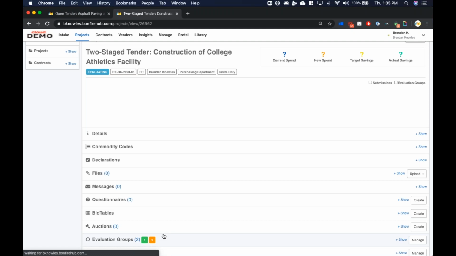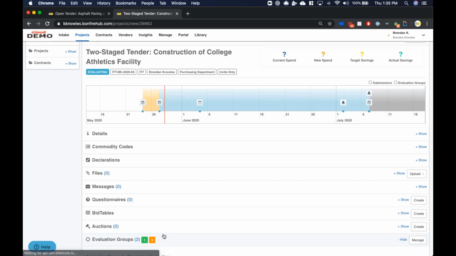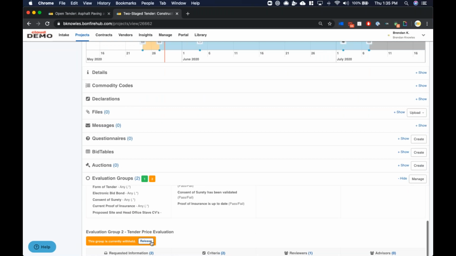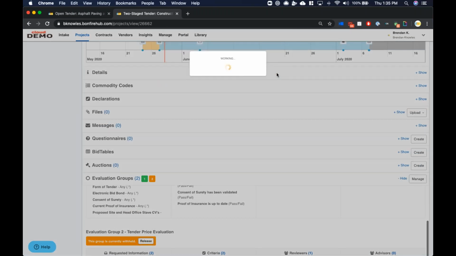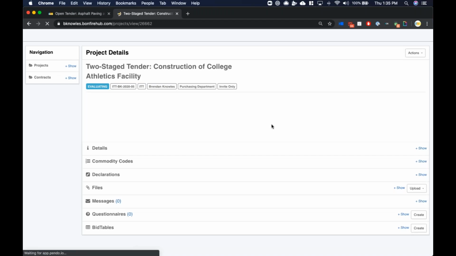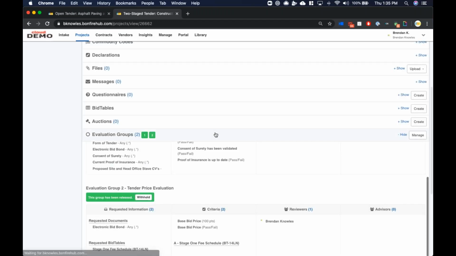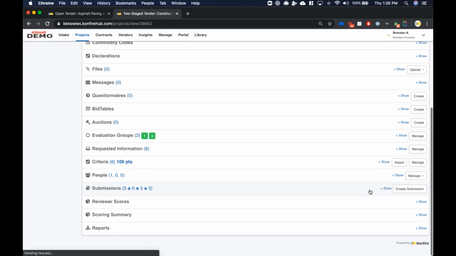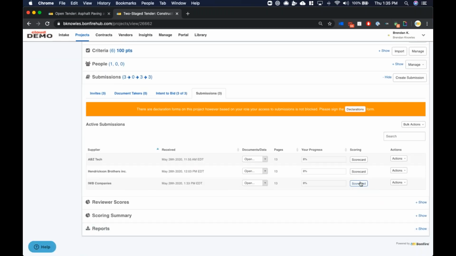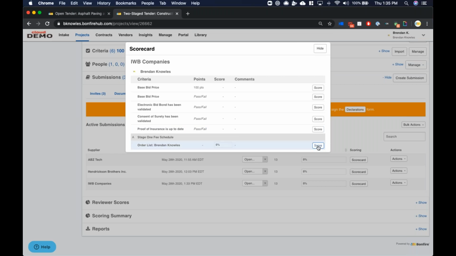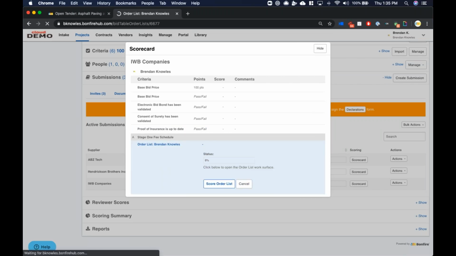One of the powerful elements of using a bid table in Bonfire to collect pricing information is that it gives you a really comprehensive order list view of all of the vendors' bid information across all of those line items in a single side-by-side environment. I want to highlight what that looks like really quickly here. So I'm going to go again to the submission section. We're going to click scorecard. And what I'm going to do is open up that order list. Again, the order list shows us all of the vendors' bid information across the board.